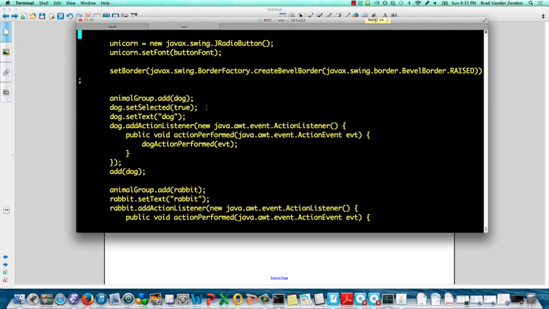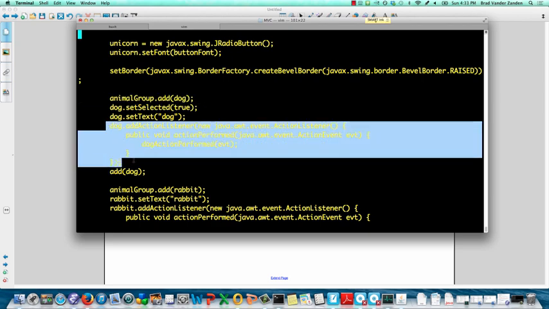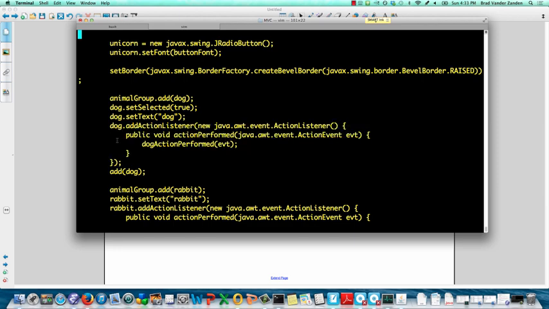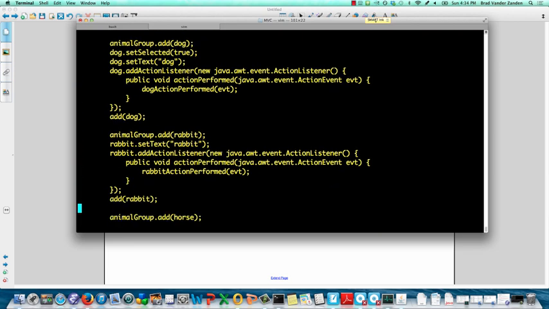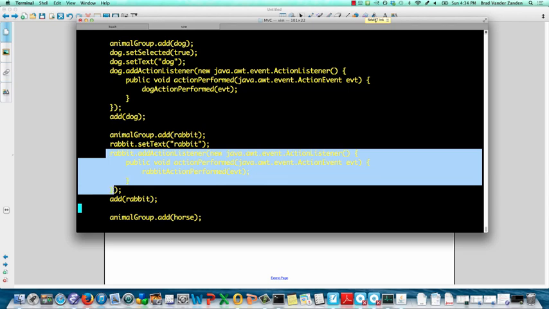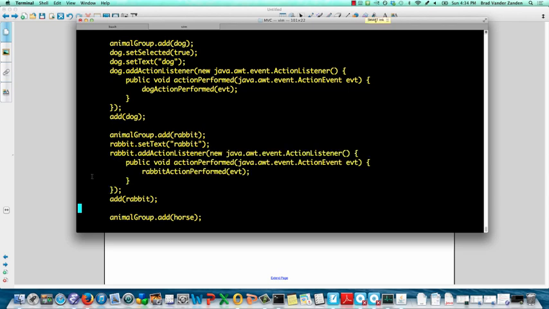The dog will be selected initially. Here we have one of the controllers, which is for the dog, and when the button is selected it fires an action event. So we register ourselves with the dog button and ask to be notified when there is an action event. And you can see that we're going to do dog action performed. And we do that with each of the other radio buttons as well. They each have their own action listener, which is a controller for that particular button.